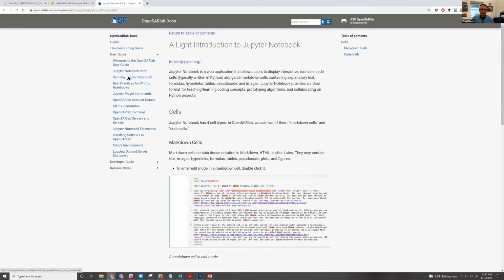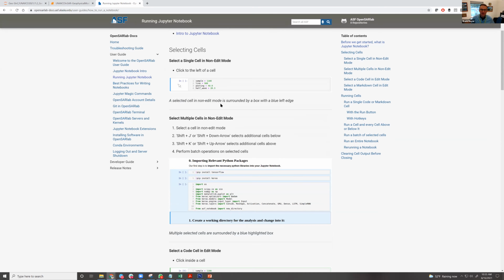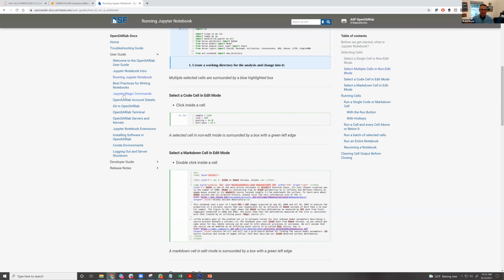It tells you how to run a Jupyter notebook. So all of the stuff that we just talked about, it tells you how to do that. There are some best practices for writing a notebook. I talked to you earlier about changing the kernel. There's also some help, I think. Let's see, installing conda environments.